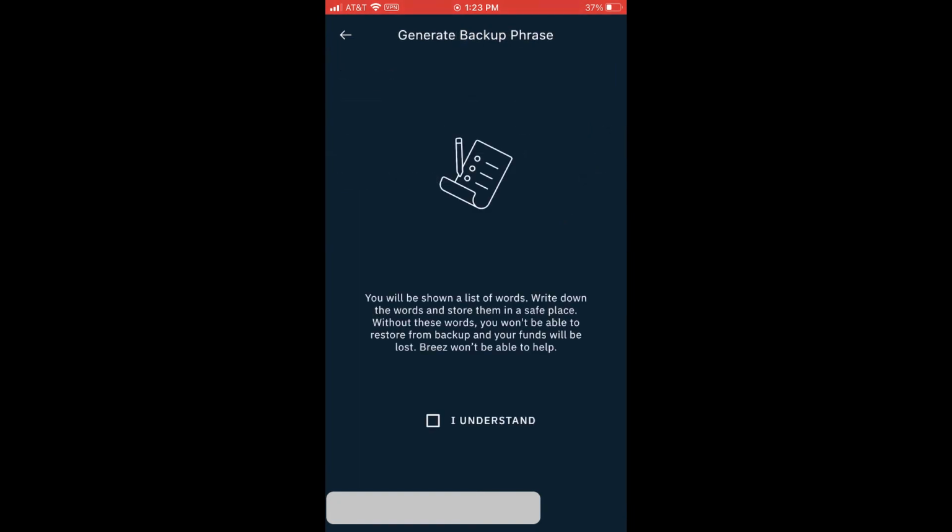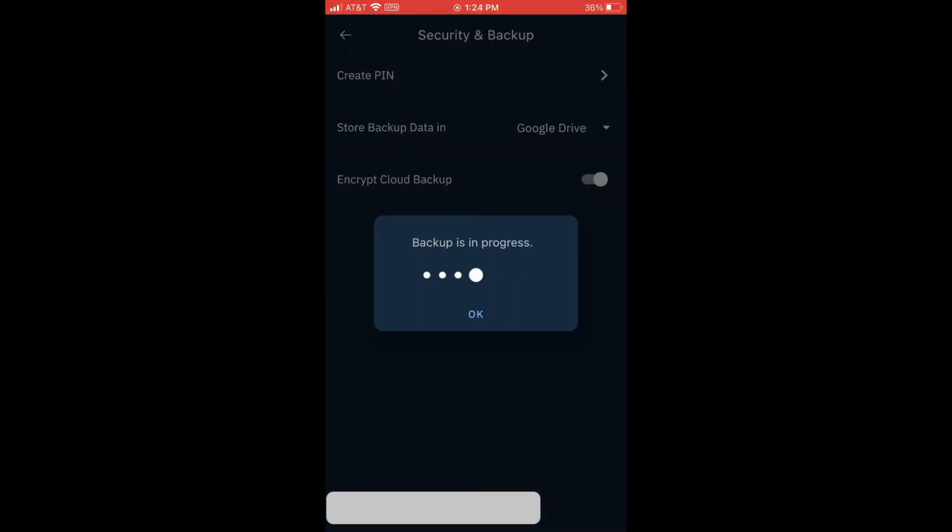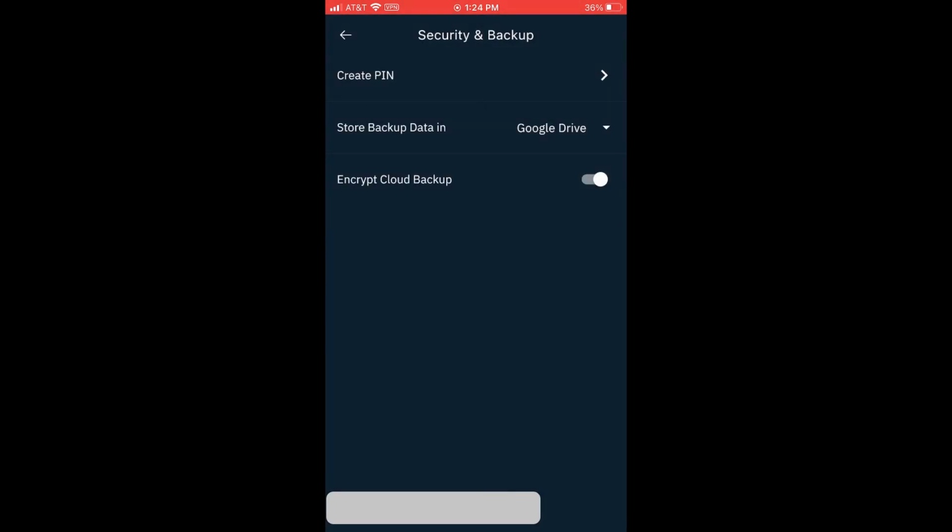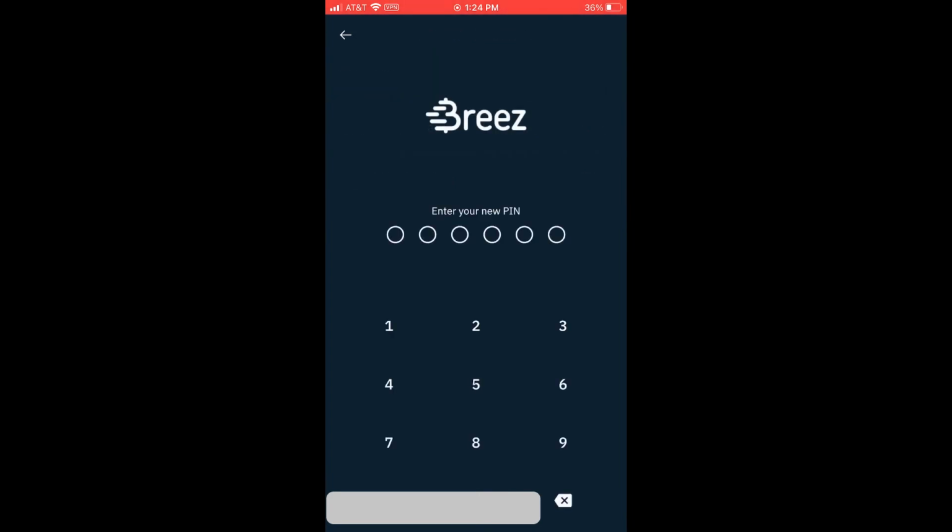And so it's going to now show me a list of words, which I will write down. Okay, and then it does a little quiz to check that you actually wrote it down. And then that's it. So we've encrypted our backup. We've chosen where it's going to back up. We can also create a PIN. I would definitely recommend you doing this as well.